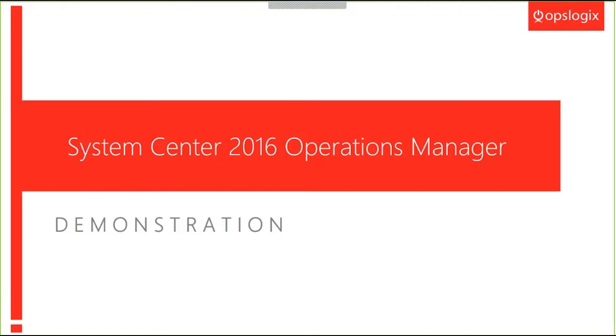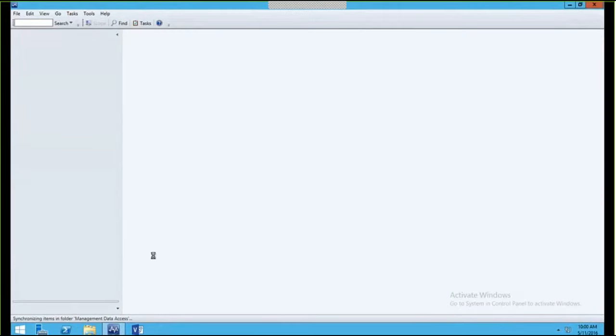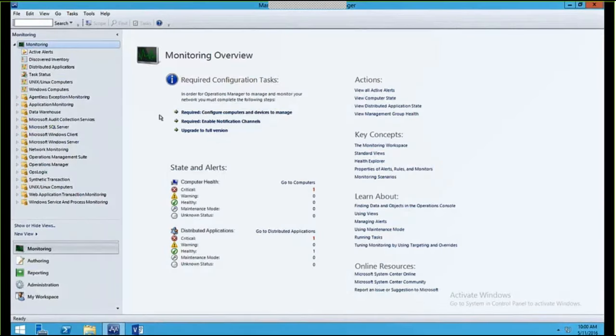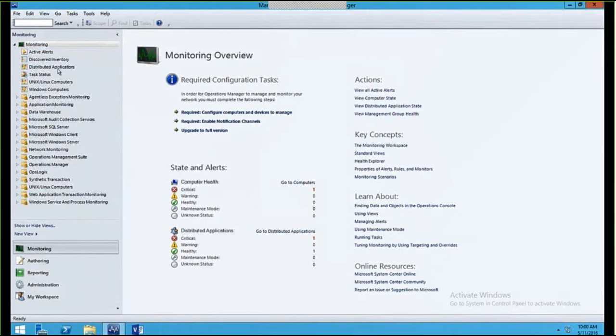So let's dive into the demo. This is my environment. Again, it's TP5. It's an early build of Operations Manager 2016. It's running in a VM and a couple of agents installed, a couple of management packs installed. And when you look at the help about page, you see it's TP5. So everything's running TP5. It's publicly available if you want to try it out yourself as well.